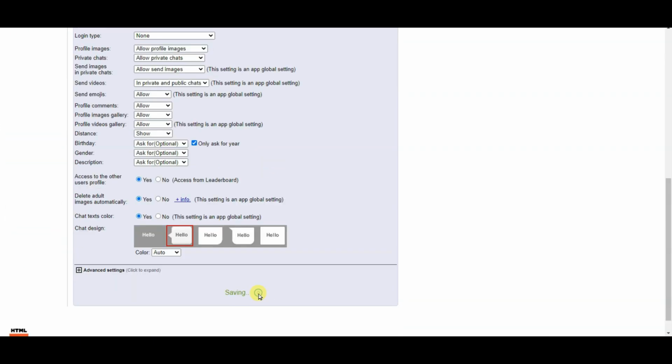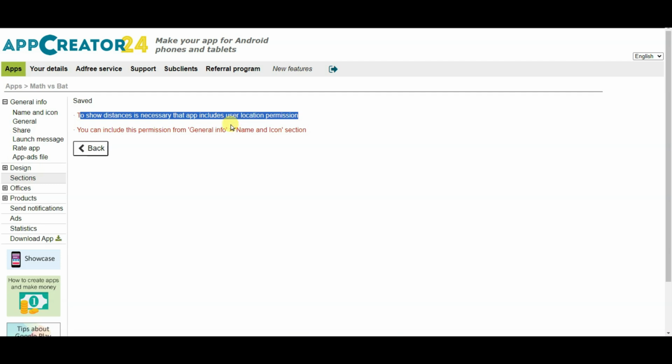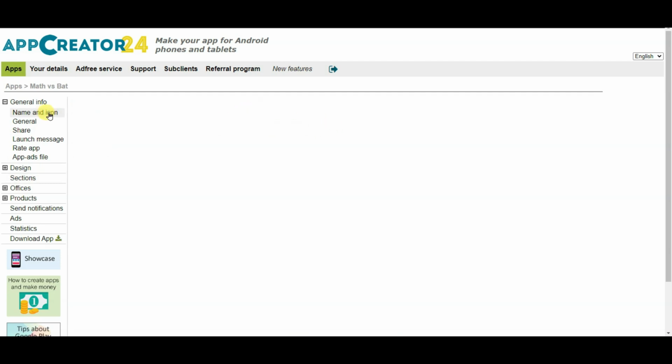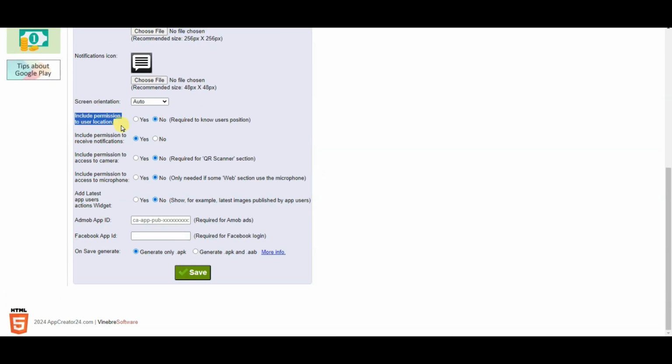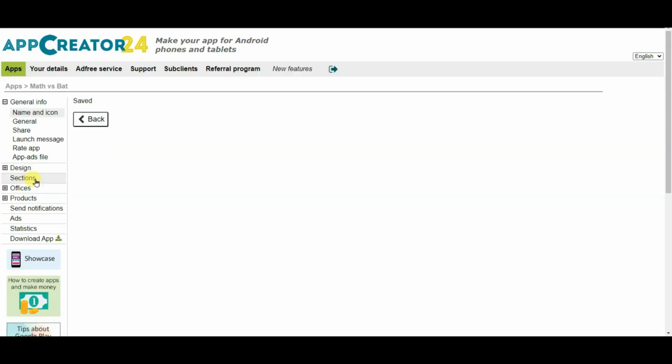Click on save button. Guys, here you can see they are saying you will have to enable location permission option. You can click on name and icon button. Scroll down. Here you can see include permission to user location. You can select your yes option. Click on save button. Click on OK button. Now click on sections button. Yeah, here we go. I have added successfully one game on my application.